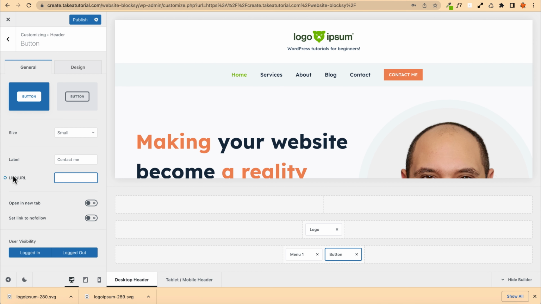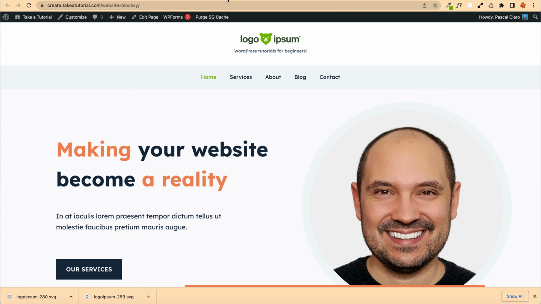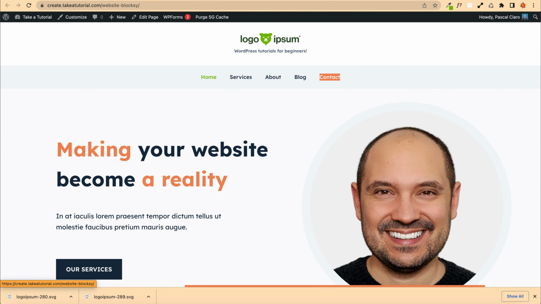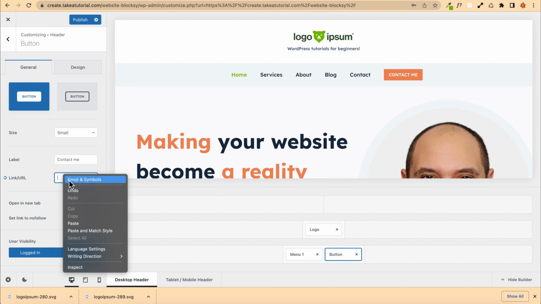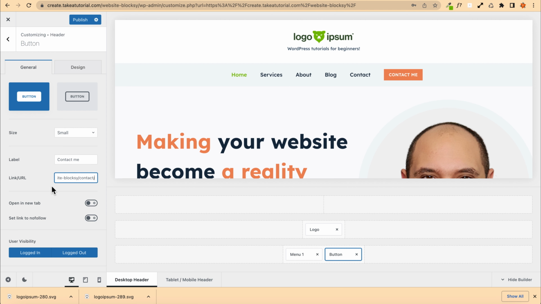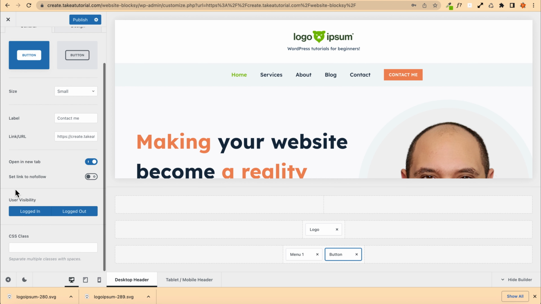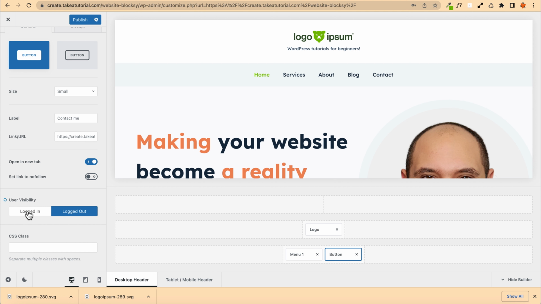And then here you can link to a custom page of your website. For example, you can link to the contact page. So you can go to your website, you can click and copy the link of your contact page, and you can paste it back here. That's great. You can choose to open this link in a new tab, and you can set the visibility of this button. If you don't want users that are logged in to see it, you can just choose that only people which are logged out can see the button.